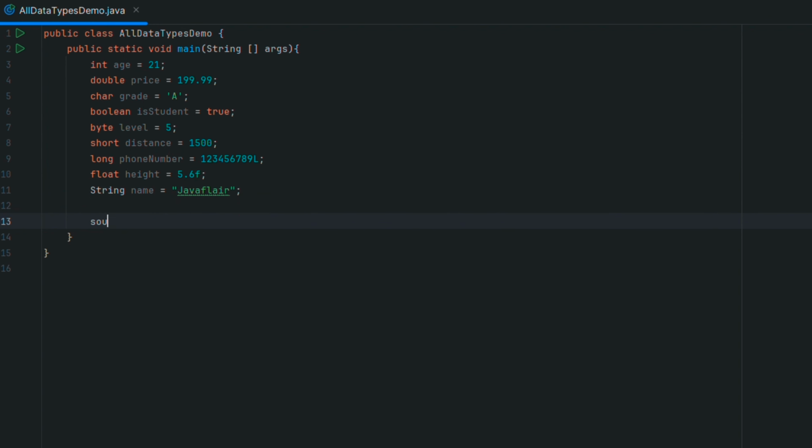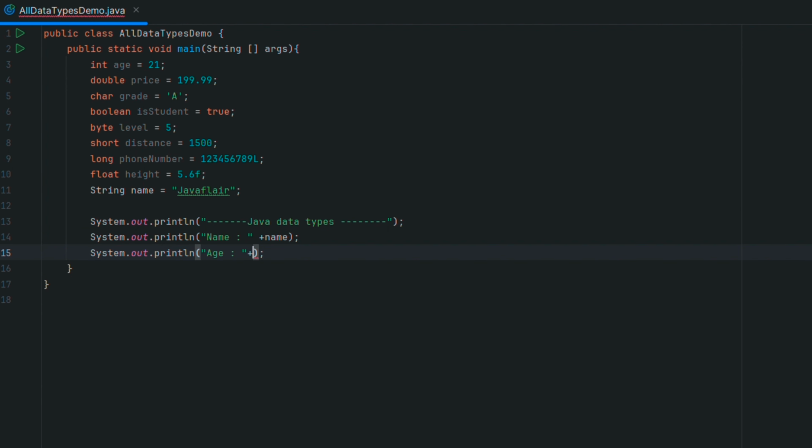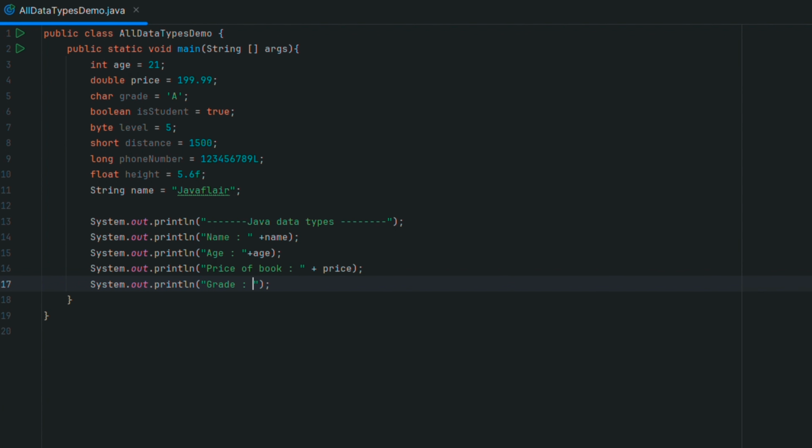Let me print all these values to the console. System.out.println Java data types demo. System.out.println name plus name. System.out.println age plus age. System.out.println price of a book, price, adding plus, don't forget it because you're concatenating the string. System.out.println grade plus grade. System.out.println isStudent plus isStudent.